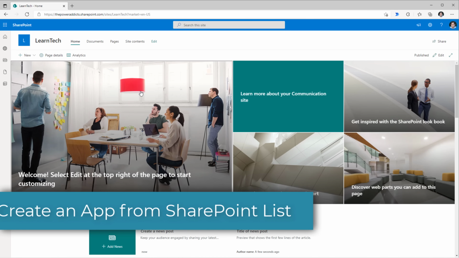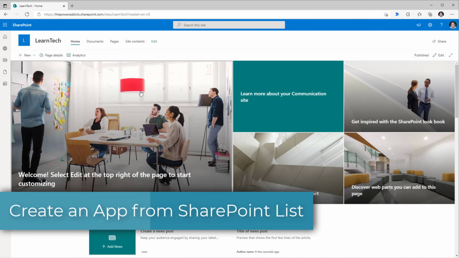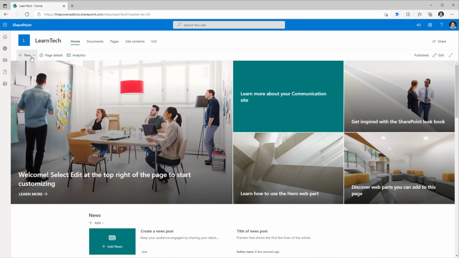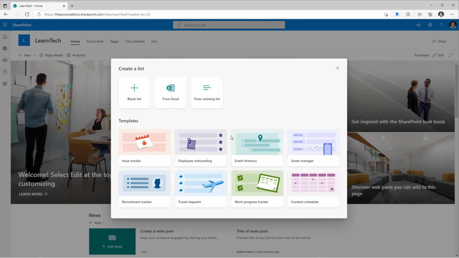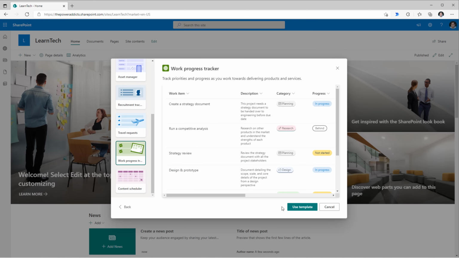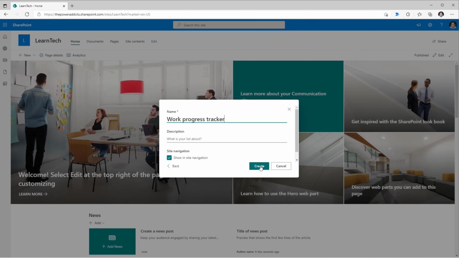Let's begin with creating a Power App based on a list in a modern SharePoint site. We will go to New and create a list and leverage one of the existing Microsoft list templates. I'll pick Work Progress Tracker and use this template. I'll use the default name and click Create.